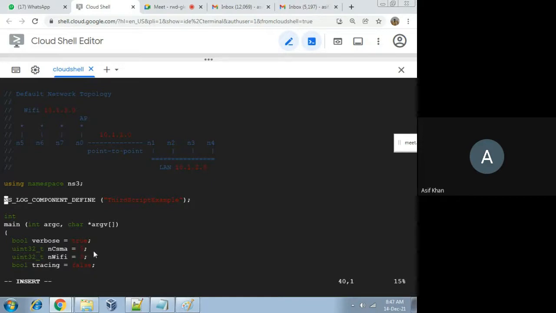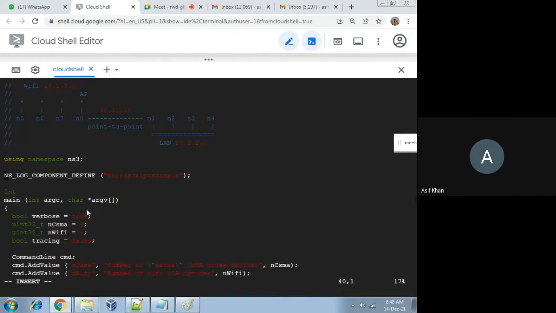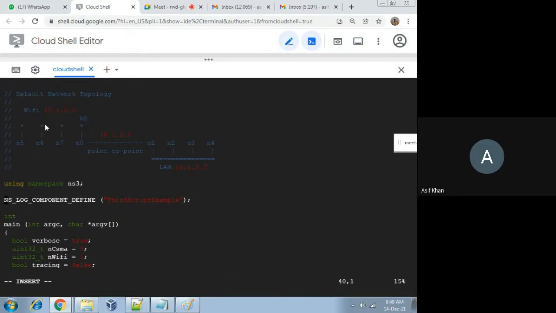So you can change this value. If you take NCSMA value 10, then the total number of nodes in this CSMA network will be 11. Similarly, you see nWifi is taken as 3. That means the number of Wi-Fi nodes is 3. If you want to keep 10 nodes, then you can just pass 10 here. Then 10 nodes will be there in this Wi-Fi. 15 nodes will be there in the Wi-Fi, like that.